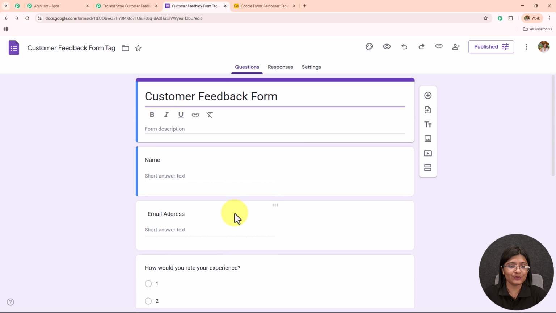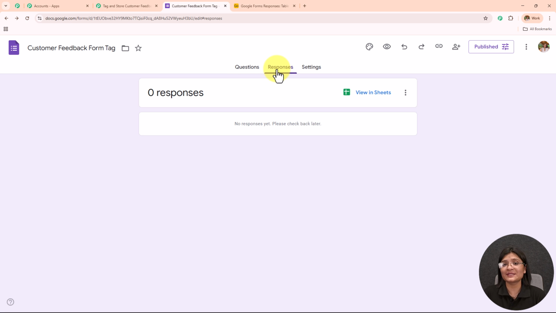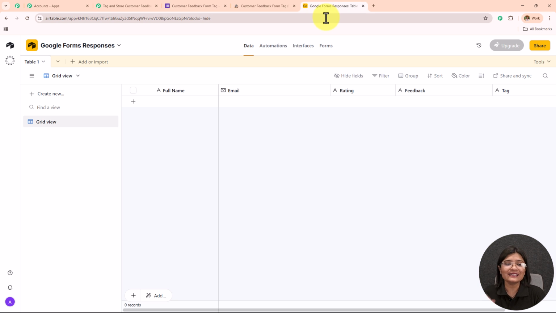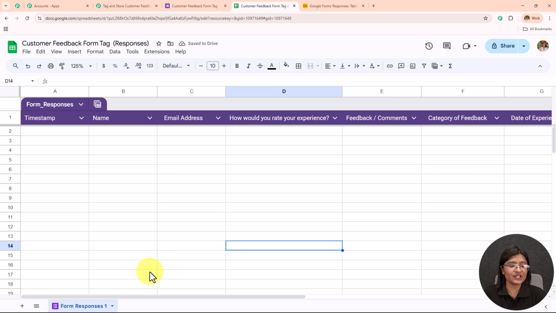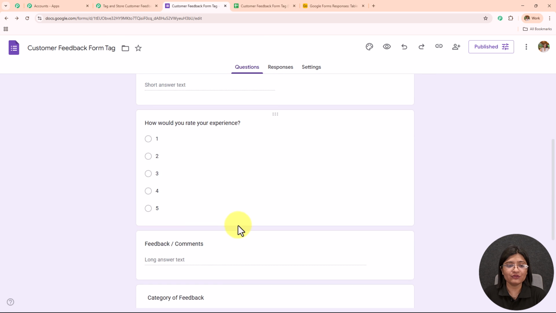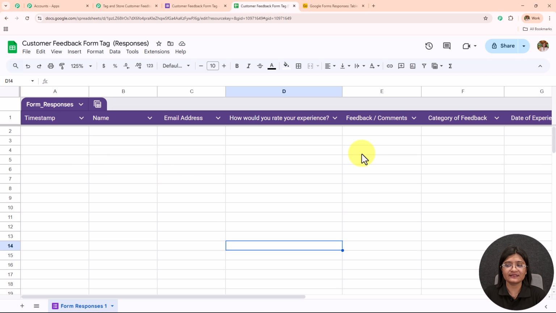So here I am going to fill this form, and before doing that I have to go towards the responses, and then I have to click on this view in sheets. You will see that Google Forms and Google Sheets are connected. So here this sheet has opened in front of me. It has all the fields, and this is the same name, customer feedback form tag. You can see the name of the form is the same, and all the fields which are in this form are present in this particular spreadsheet, and this shows that Google Forms and Google Sheets are connected.